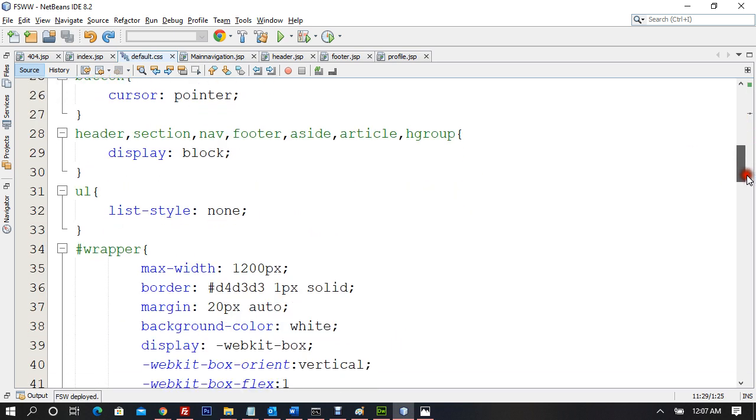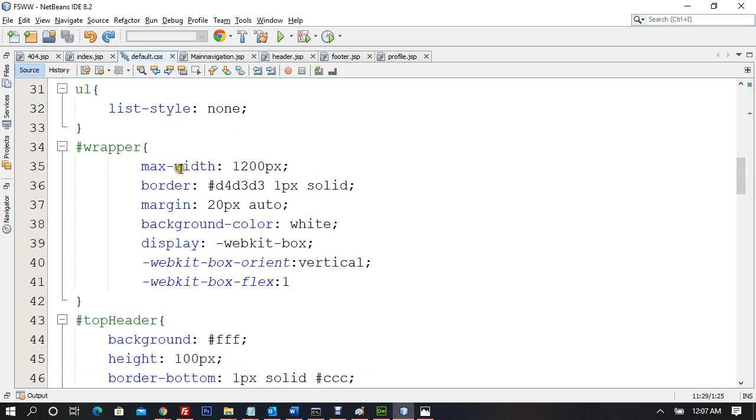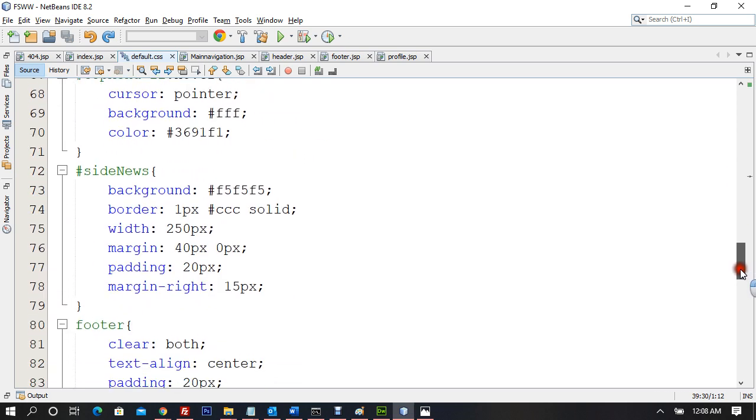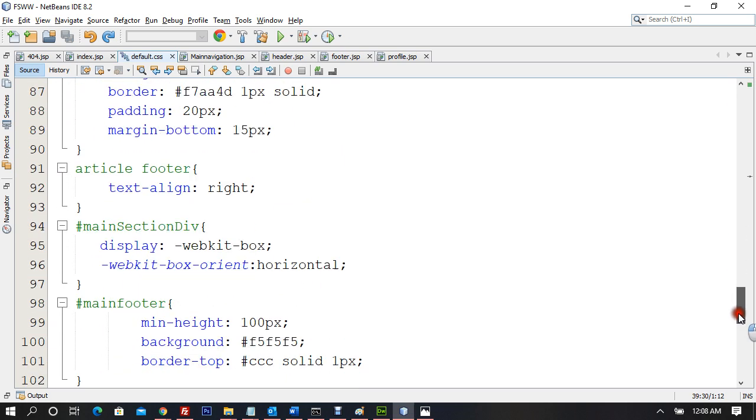But the actual thing starts from the wrapper. What did we do? We said maximum width. Why? Because the moment you say vertical alignment, it's necessary to have the maximum width. Otherwise, it's going to take only the minimum width, as I have shown you already. And the second thing, you have to display it as a WebKit box, so that all the WebKit browsers including Opera, Safari, Google Chrome and Mozilla support it. And then we created a div to wrap up everything inside the content div.